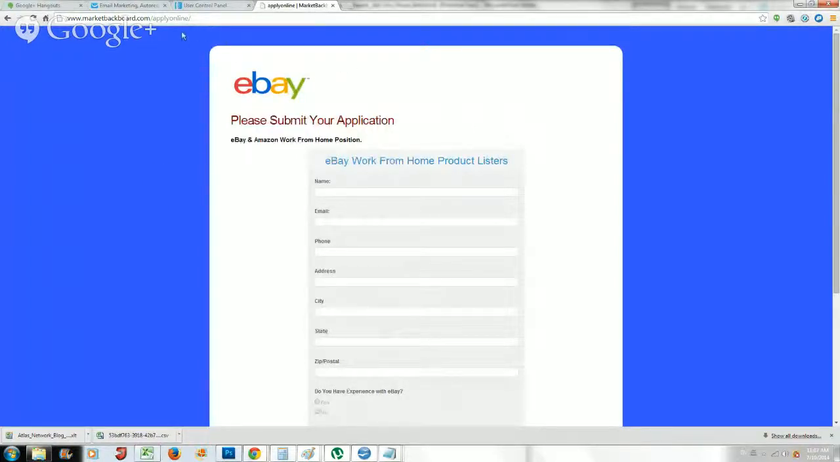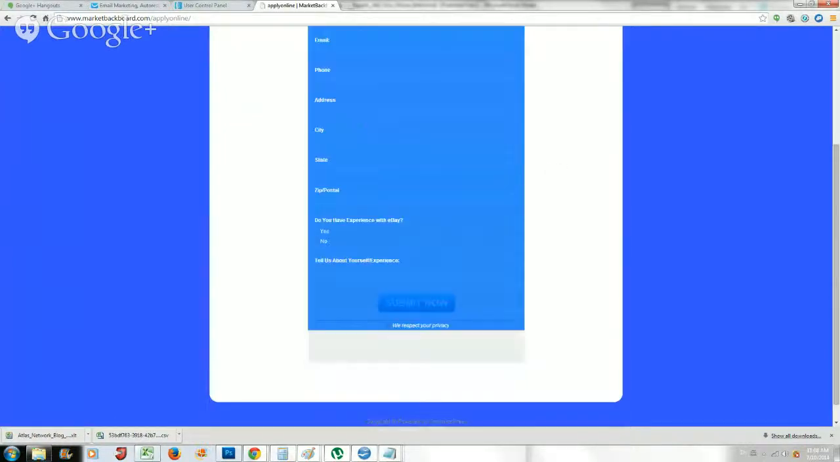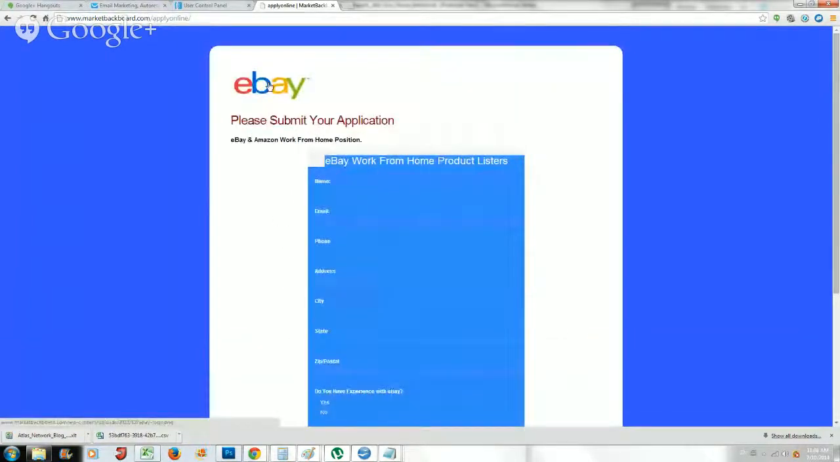Now, I'm just hosting this on my own domain. I have WordPress. All I did, this took literally like 5 minutes to make. As you can see, it's very simple. Simple eBay logo, a blue background, text that says please submit your application, eBay and Amazon work from home position, and then here, and this is all done in GetResponse. This whole form right here is all done in GetResponse. So everything else is just hosted.